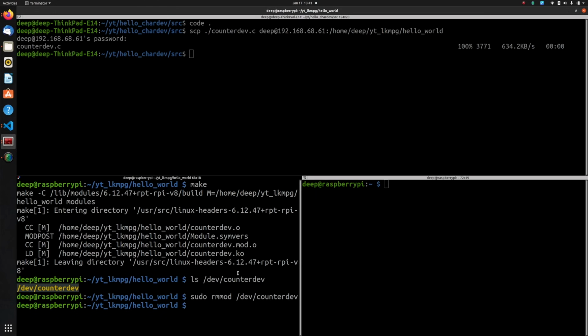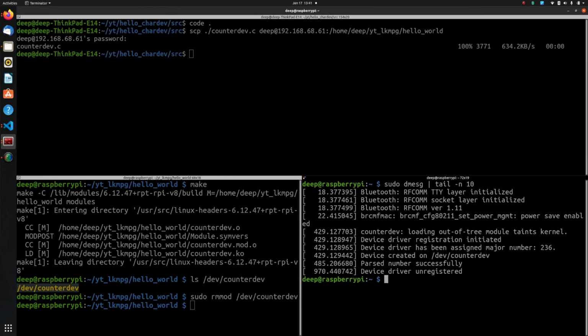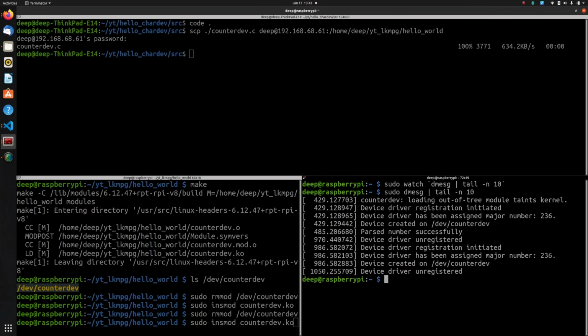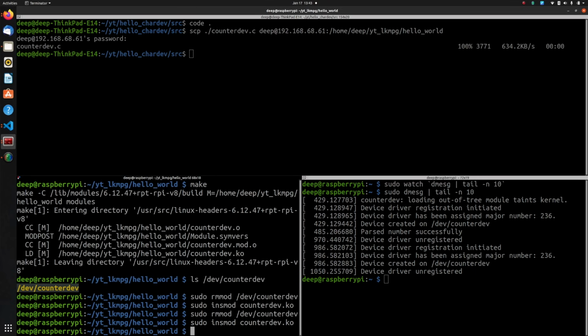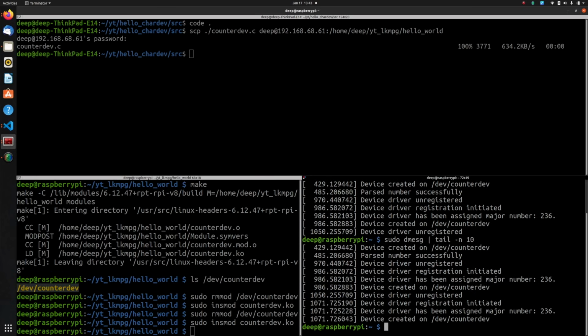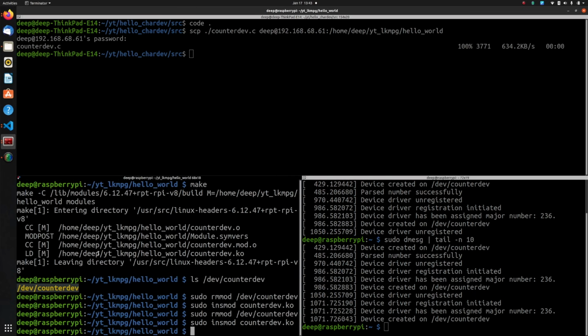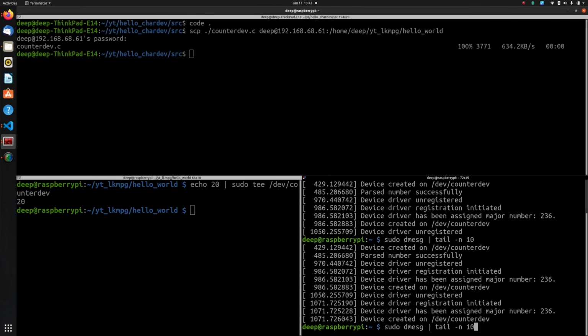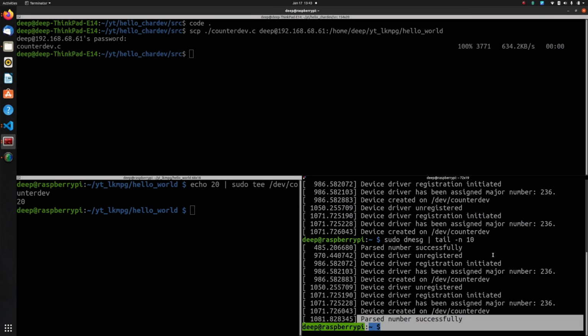Okay, I just rmmoded it. We must have received this thing. Yeah, device driver unregistered. So it could actually parse the number successfully as well in the last attempt. So I'll just try to insmod it once again. Okay, if I do this, it got registered, and now I'll do the same thing again. I'll try to do an echo 20, and it said parse number successfully.